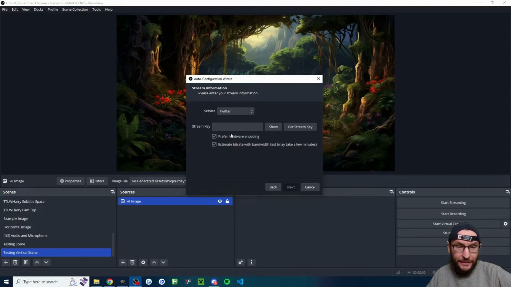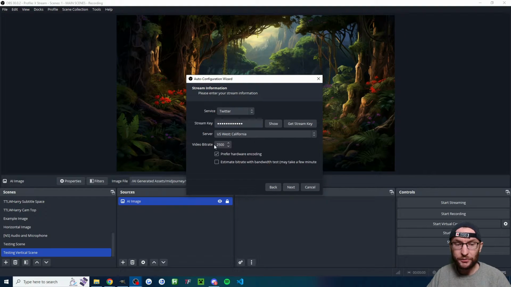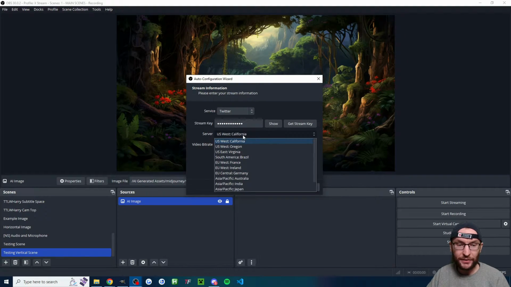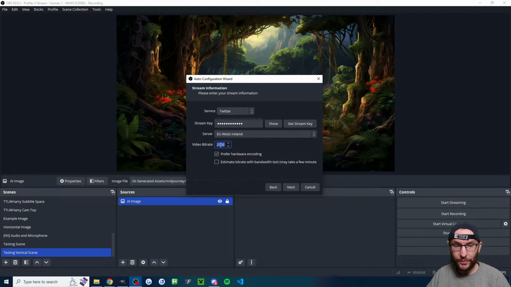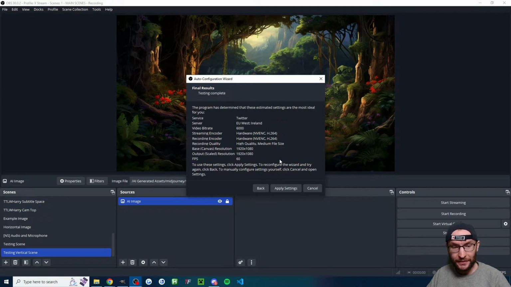I'm going to head back into OBS and paste it into the stream key box. Next up, I'm going to uncheck estimate bitrate and the server needs to match what we chose. So I chose Ireland, so I'll choose it again. Your bitrate should be between 6,000 and 9,000. If you're over 20 meg of upload, I suggest 9,000. If you're under, then 6,000. And then just press next. These are now great stream settings, so I'll press apply.